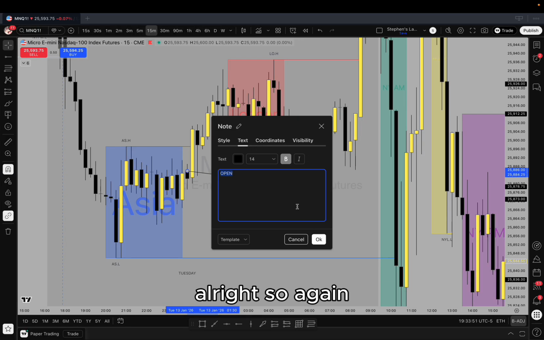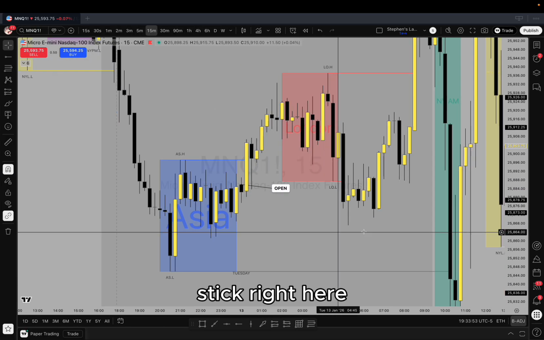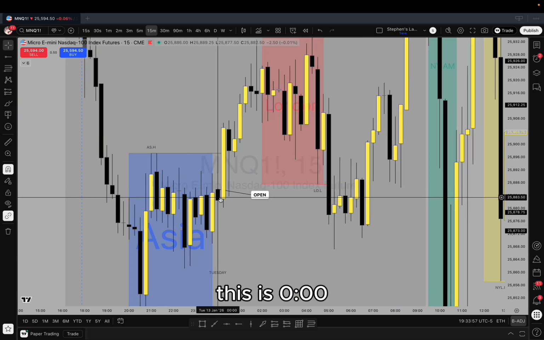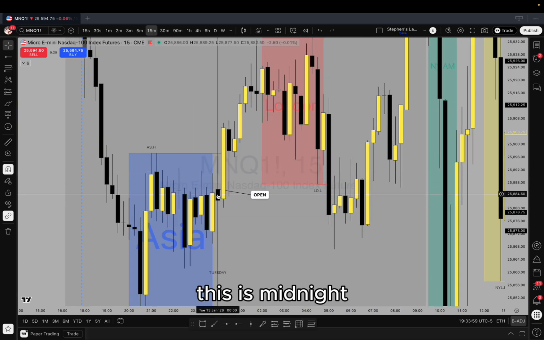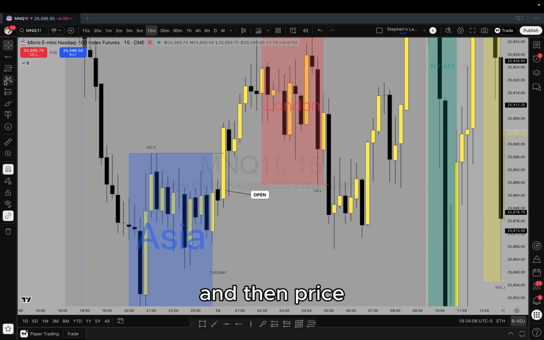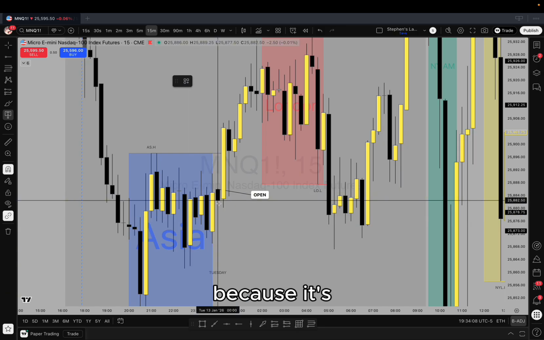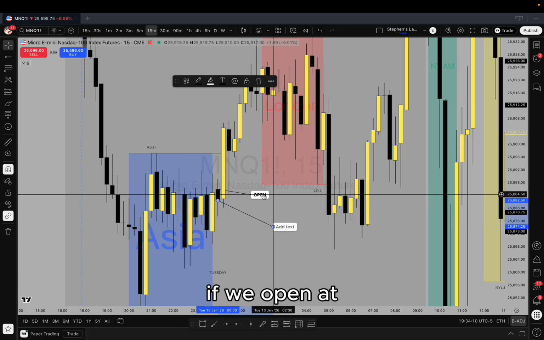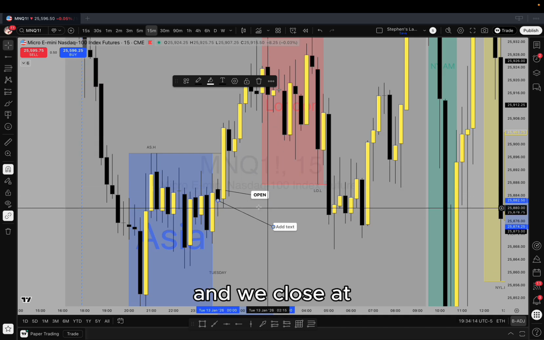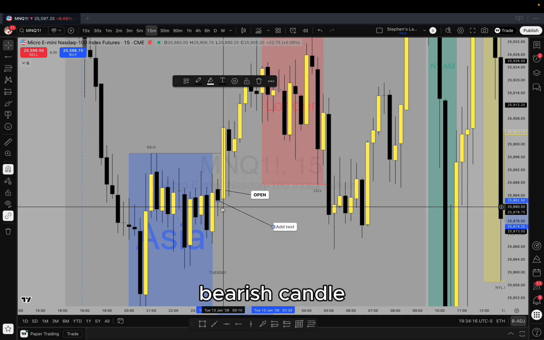All right, so again, this candlestick right here is 0 o'clock. This is 12 o'clock. This is midnight. If this is a bearish candle, that means price opened here and then price closed below, because it's simple math. If we open at $25 in a day and we close at $23, we're going to have a bearish candle.